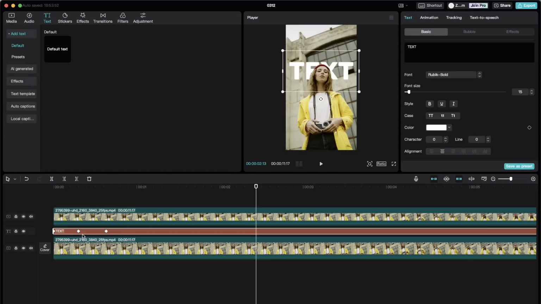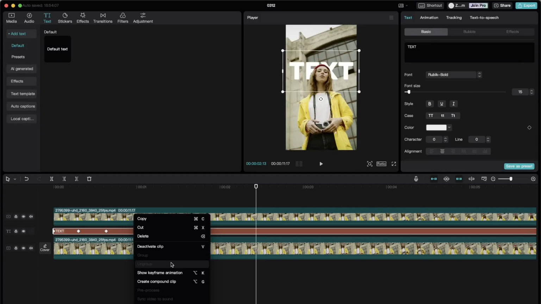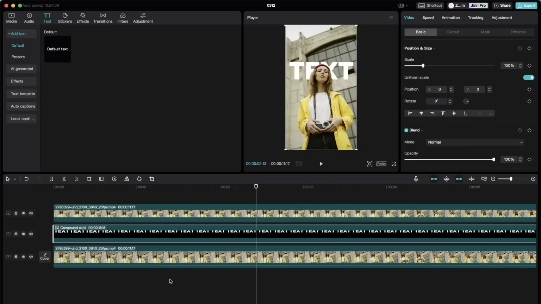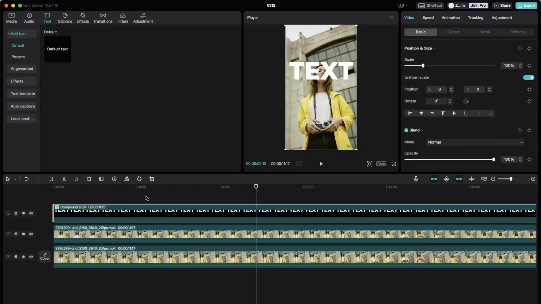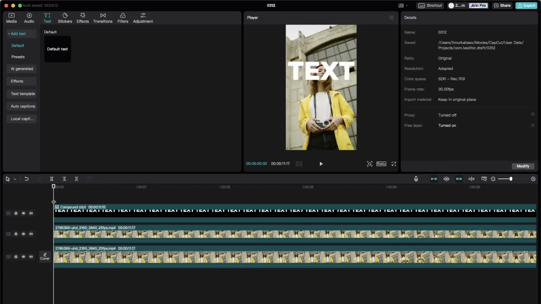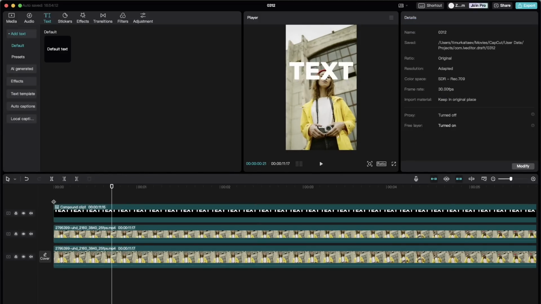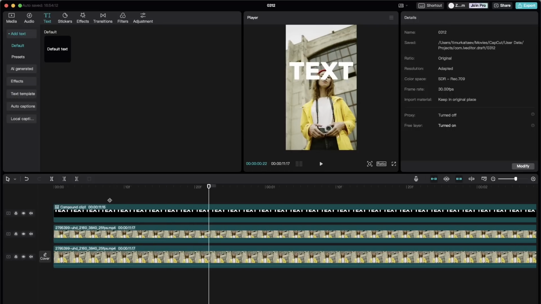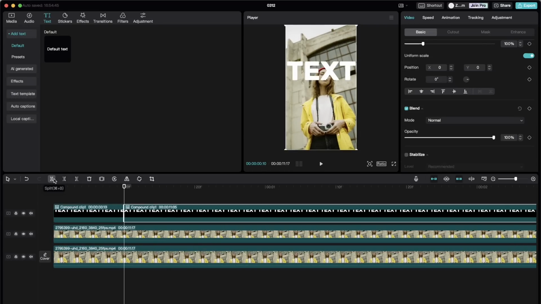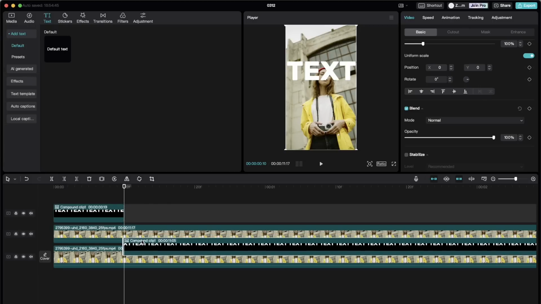Now we select the text layer and click on compound clip, or press Alt G on your keyboard. Then we drag it above the two other clips, and we put the playhead on where the text is reducing the size. So somewhere around here. And cut it. Then we drag the second clip back to in between the two other clips.